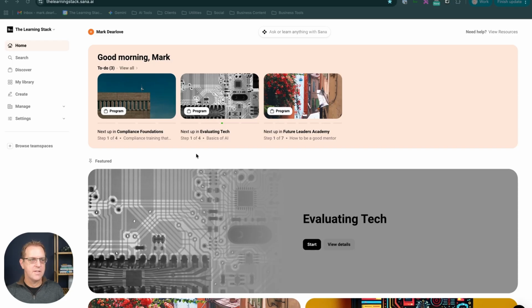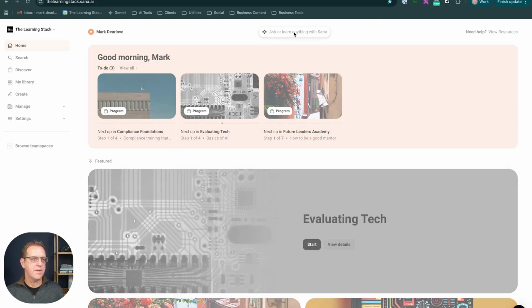Okay, let's get into the demo. So right now I'm in the homepage of my Learning Stack implementation of Sana. There are 2 areas you can access the tutor. One is via the search box. The other is just by using the option at the top, Ask or Learn Anything with Sana. So I'm going to use that top option here.